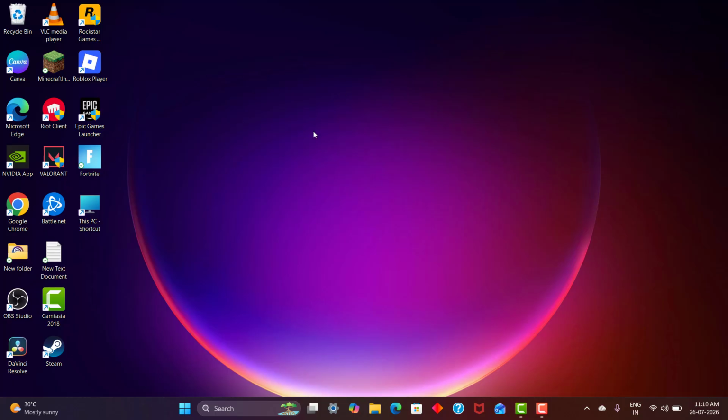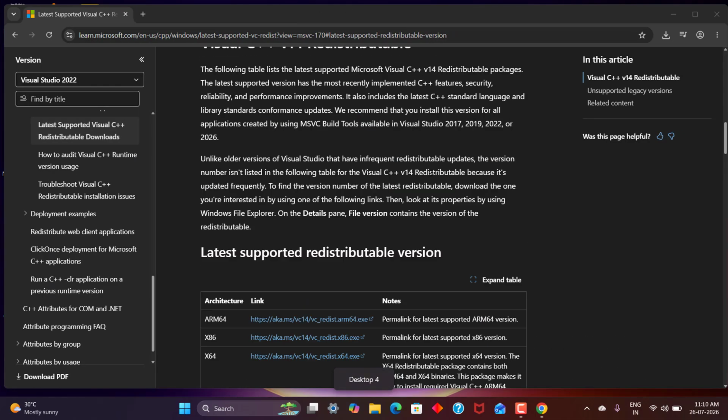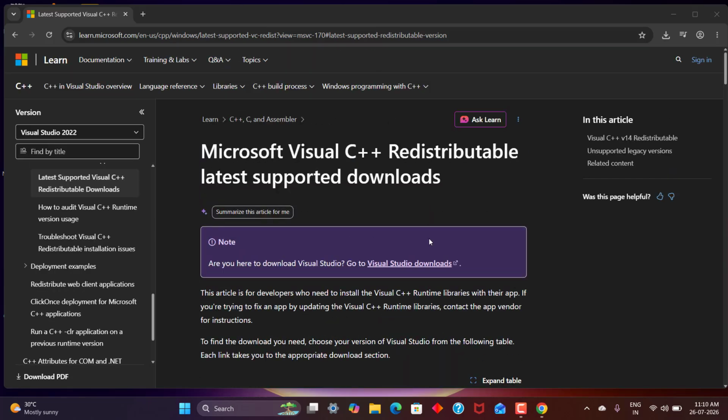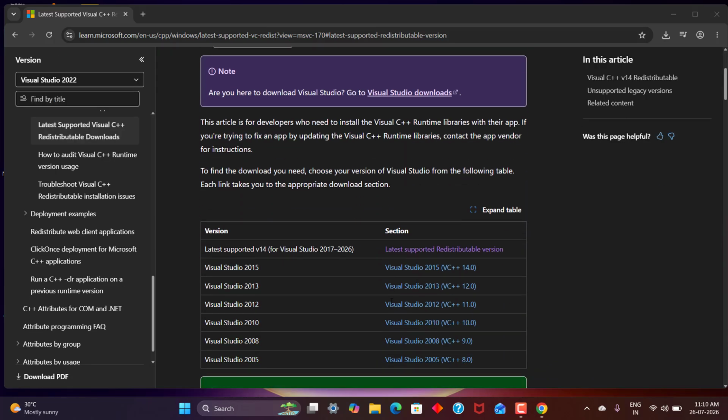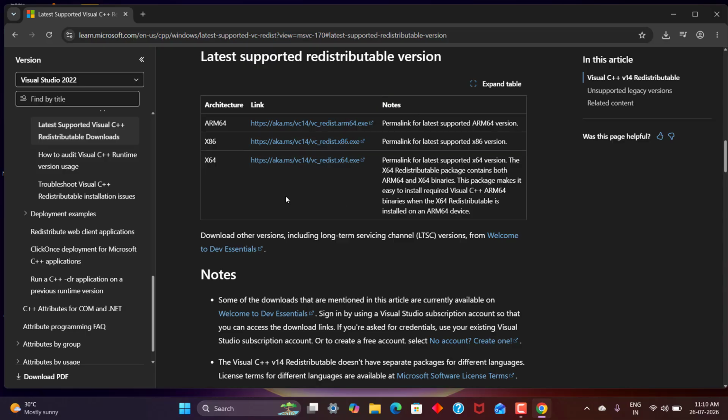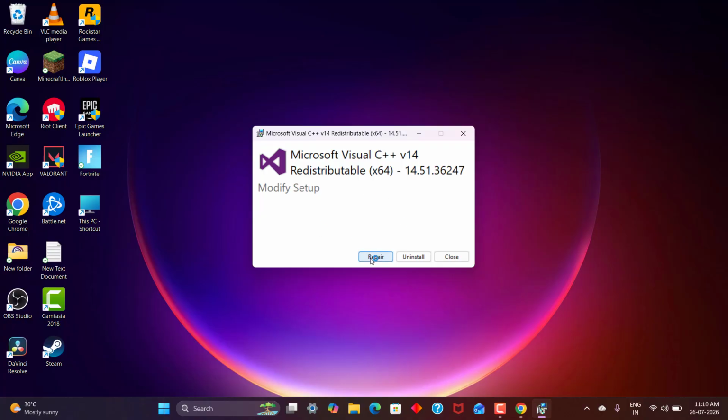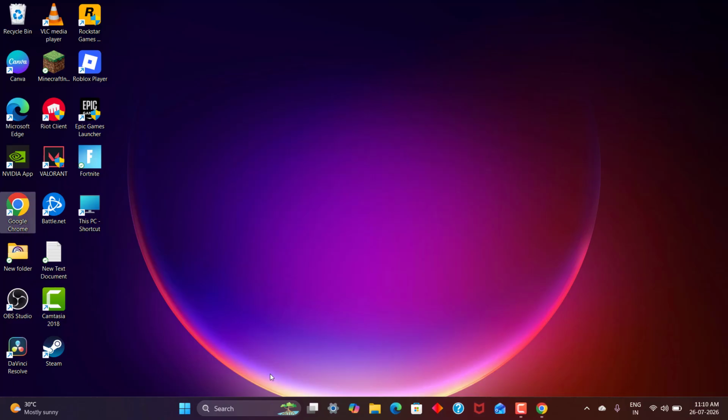Close it, open up a browser, go to the official website of Microsoft, download and install the latest version, click it, click Depends on your device. Once the download completes, install it, click Install. Successfully installed, close it.